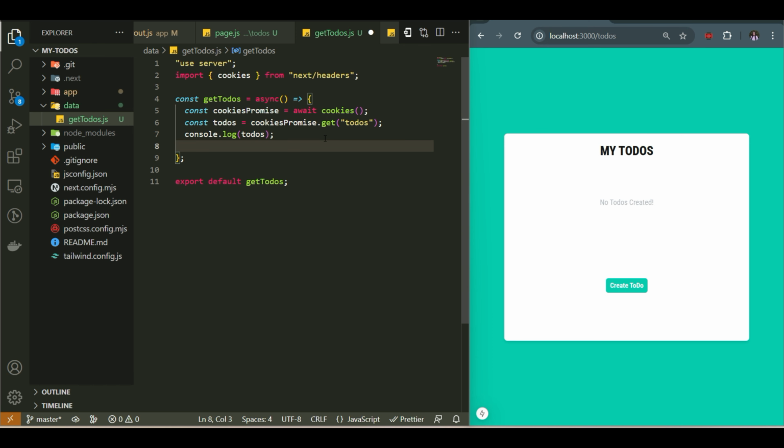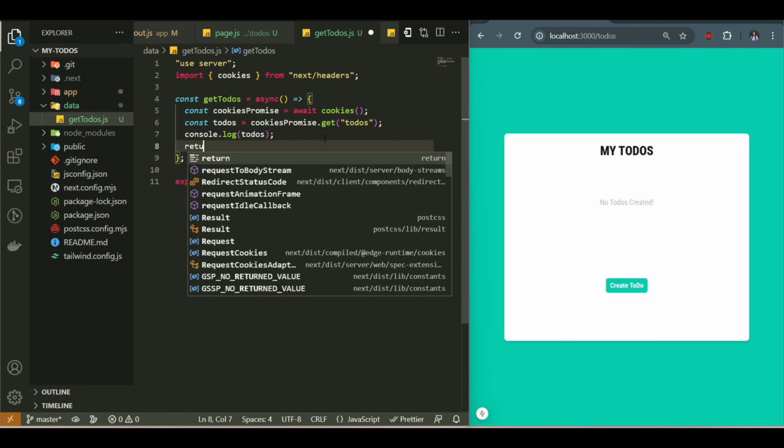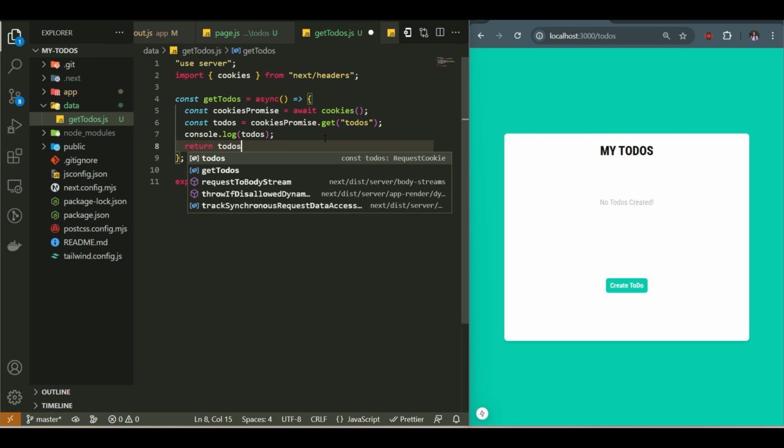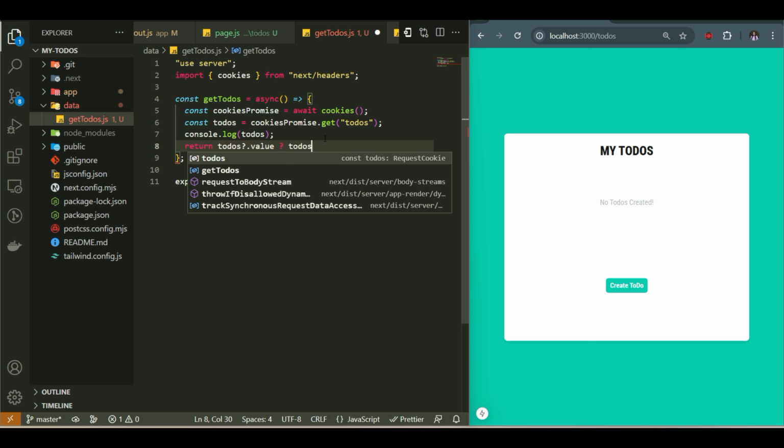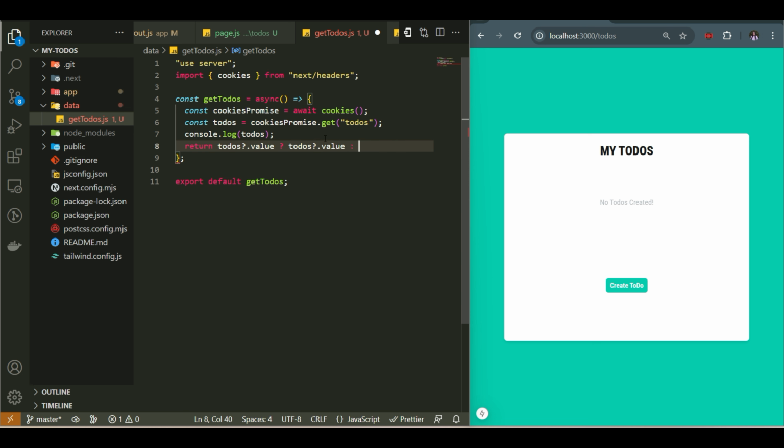Now, how cookies store the data: it basically stores the data in an object. It has a path, and then it has a value property. So it stores the value in the value property. So I'm going to return toDos.value. If there is a value, then I want to return toDos.value, otherwise I want to return an empty array. Alright, let me save it.